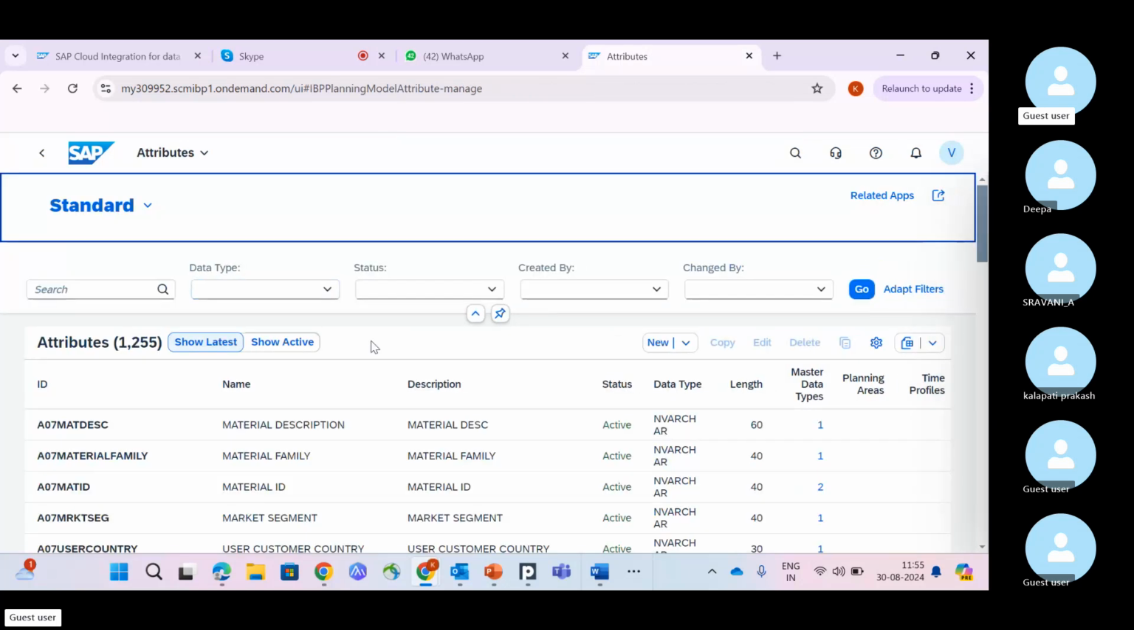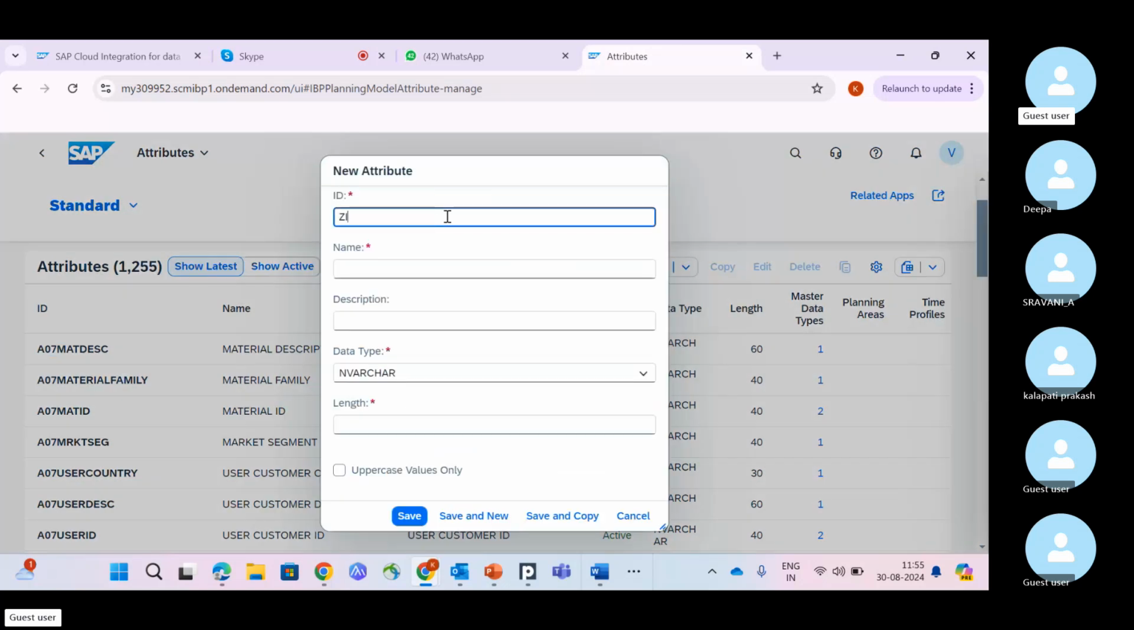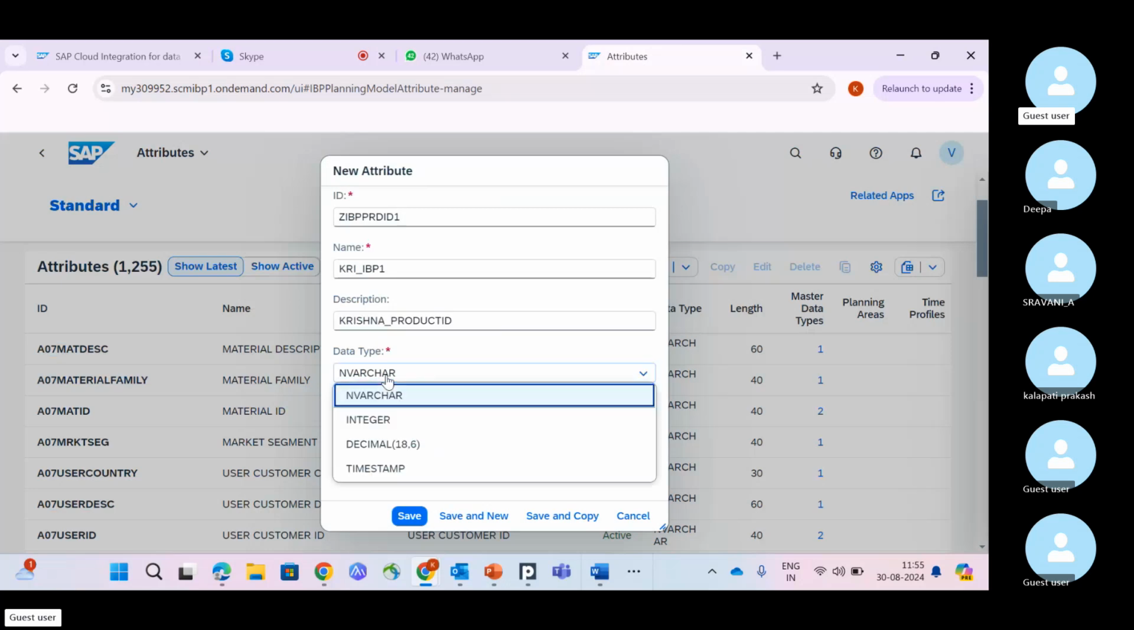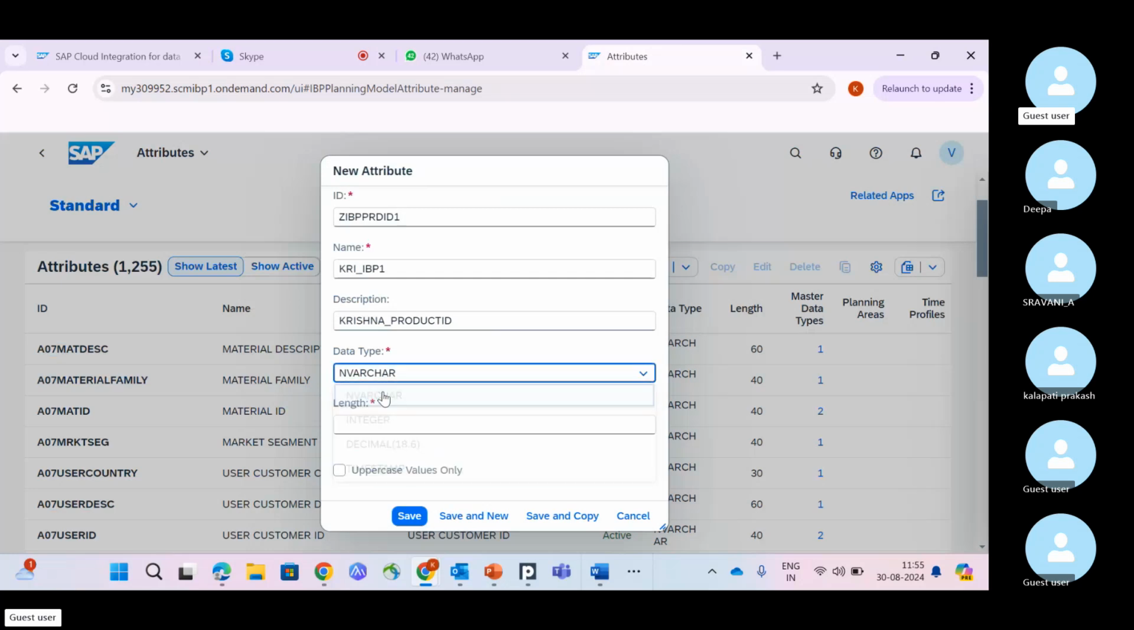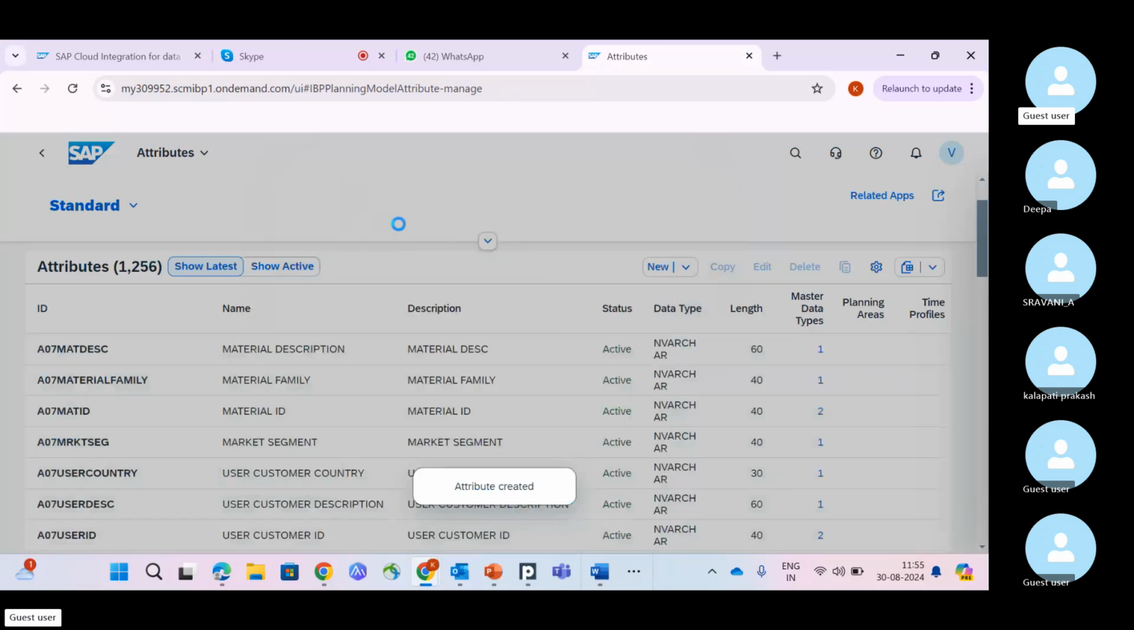So in model configuration, you can create a new attribute by clicking on new, and you can give the attribute ID like ZIBP PRT ID 1. I can write KRI underscore IBP 1. Description: Krishna underscore product ID. The same data types that we practice in CPIDS, here also it will ask for the data type. So we are going to select NVARCHAR and we will give the length. Click on save. So what happens, this product ID attribute will already be created.